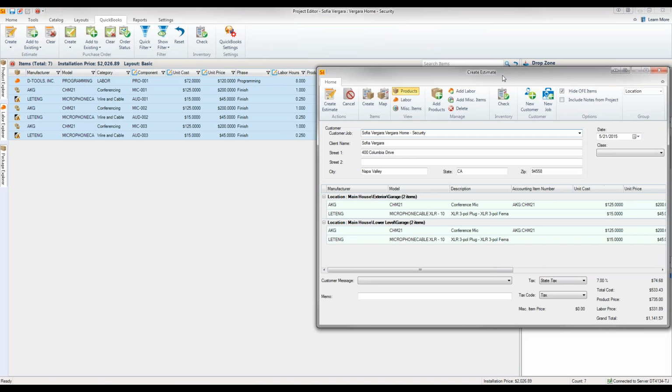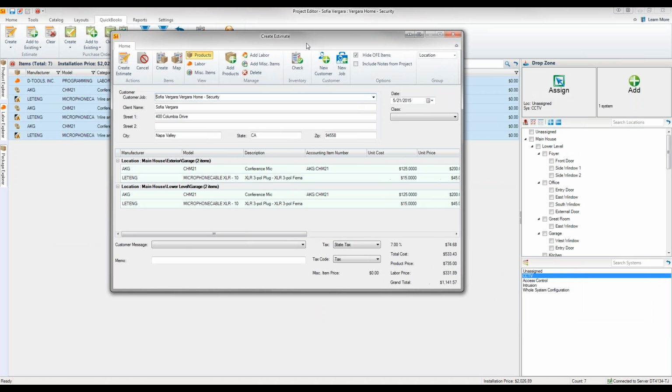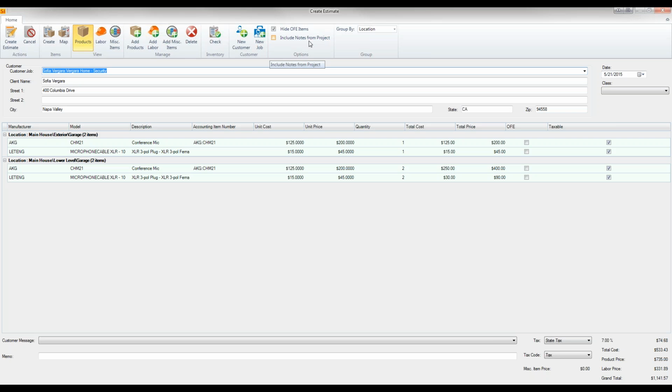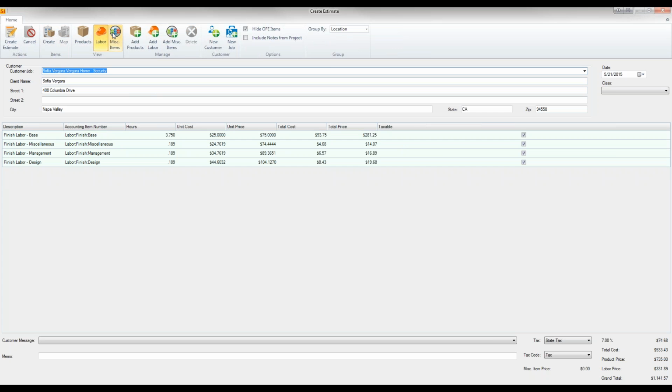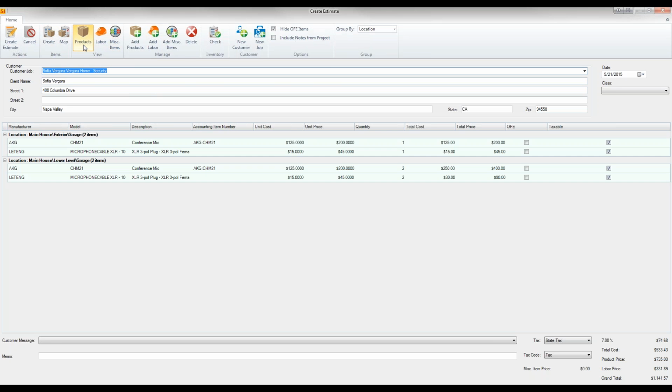All right, so the Create Estimate screen pops up. I'm going to maximize this. Hopefully you can see all of it. And so on this Create Estimate screen, you can create items, you can map items, you can view your products, your labor, and your miscellaneous items. Now, these all show up separately within the Create Estimate window. However, they'll all appear in your estimate in QuickBooks.